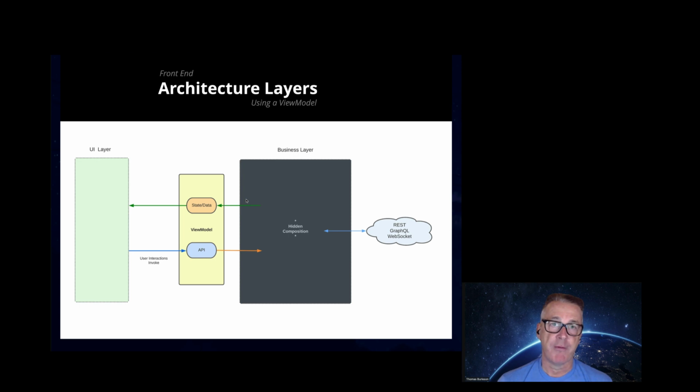It's a set of one or more functions that can be used in the UI layer to call back to the business layer, but the UI layer doesn't know about the complexities of the business layer. It just makes a function call on the view model. So it's the business layer that is responsible somehow to publish that view model.